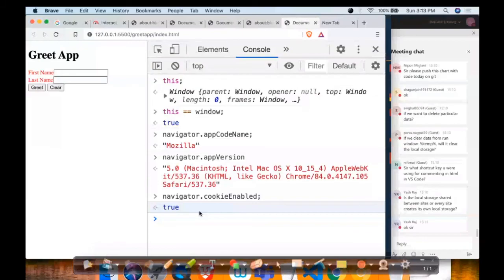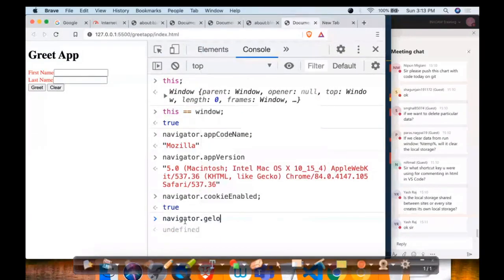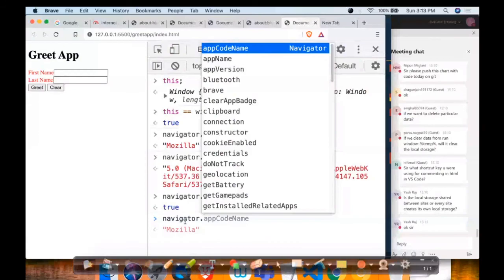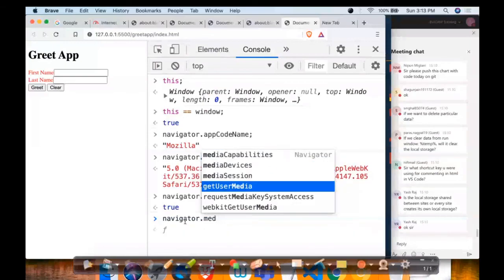Navigator has a lot of stuff, and ideally you use it when you want to create an application which has GPS access. So if you just go here, navigator dot something called geolocation, right? HTML5 introduced this thing called geolocation, to detect the GPS location. They have another thing called media. So you can pick this getUserMedia. Through getUserMedia, you can access the webcam, these kinds of things.